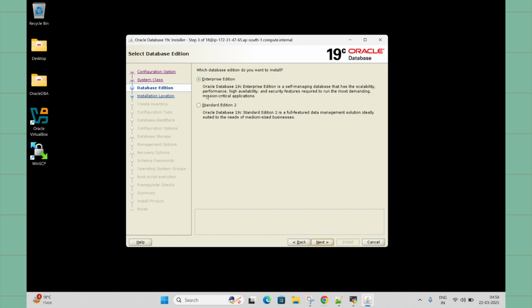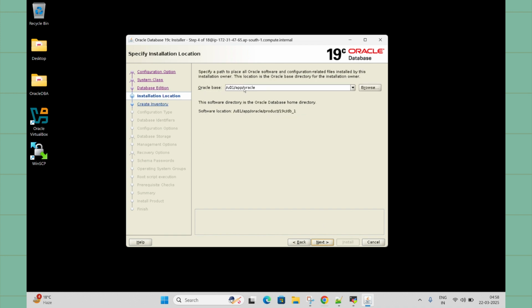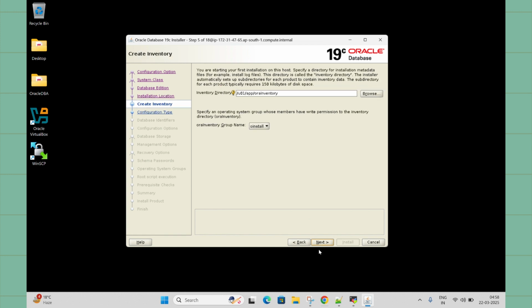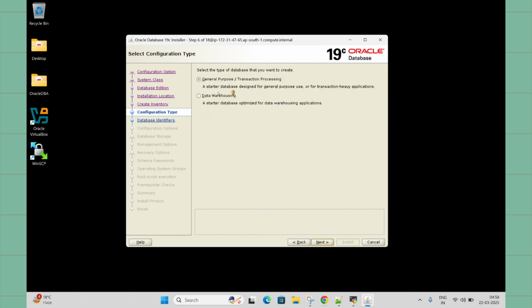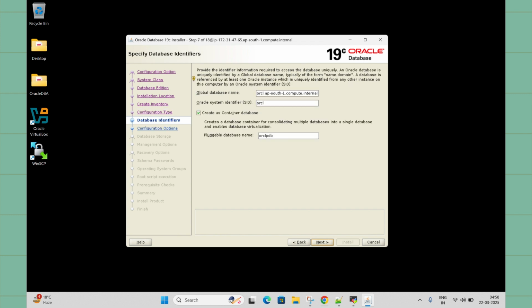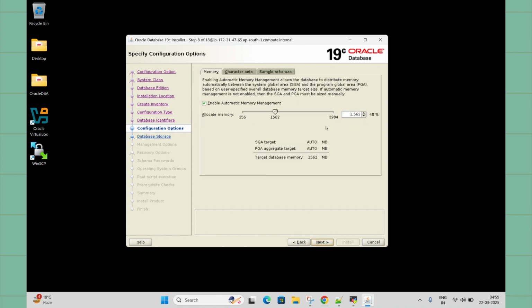So I will go with server class to check what advanced options are there with this class. Okay, and here you can select enterprise edition or standard, whatever edition you want to go with. So I will select enterprise edition and click next, and this is the base location which we configured earlier, so let it be as it is. And this is the inventory location, and here it is asking what kind of database it is, general purpose or data warehousing. So we will select general purpose in this case, and here it is the ORCL Oracle SID. Okay, and create as a container database, let it be the same. Here it is asking for memory and some configuration, so let it be default. No need to change anything.